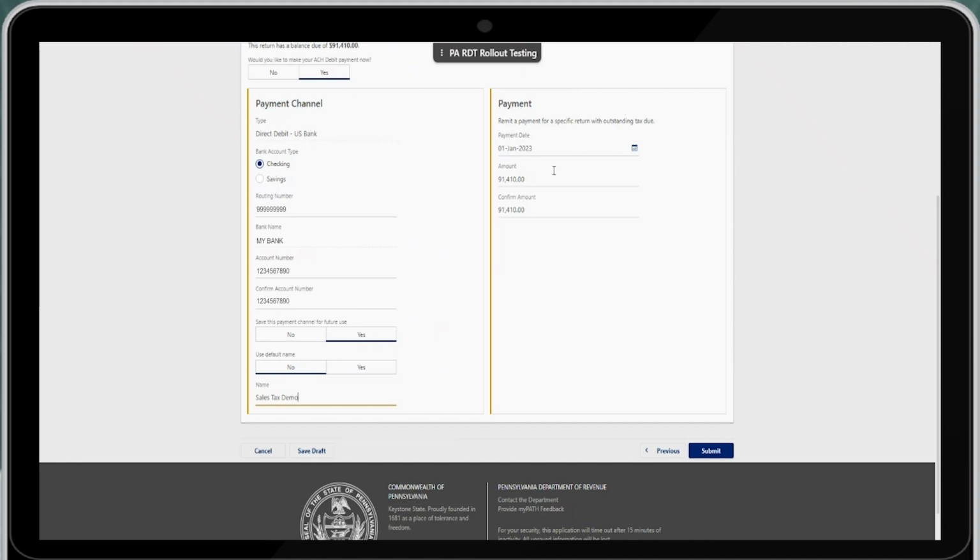Once moving on to the payment amount and date, you will notice that the payment date will automatically default to today's date. Sales tax returns have the option to pre-date a return payment up until the due date. For this demo, this is a December 2022 return and payment with the due date of January 20th, 2023. We will go ahead and select to pre-date this payment.